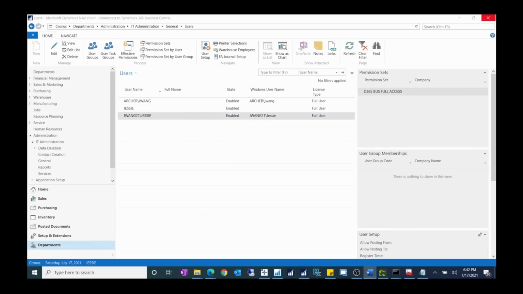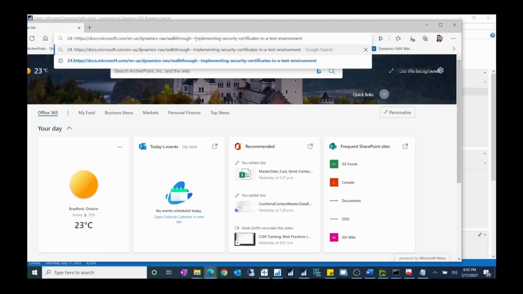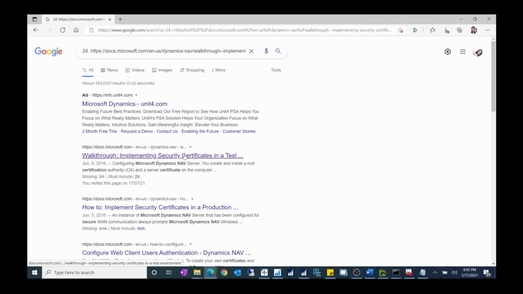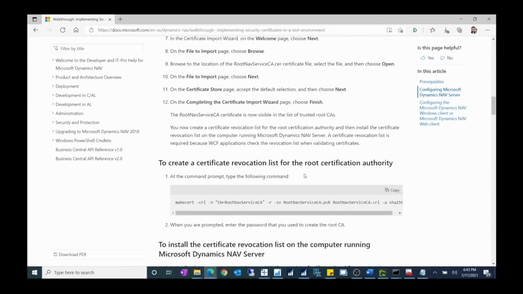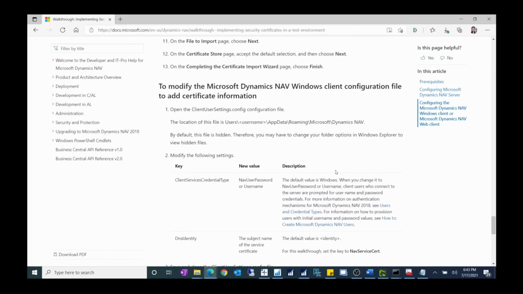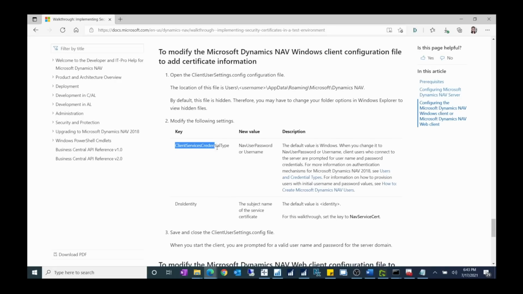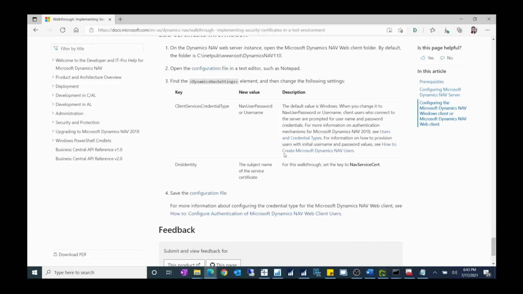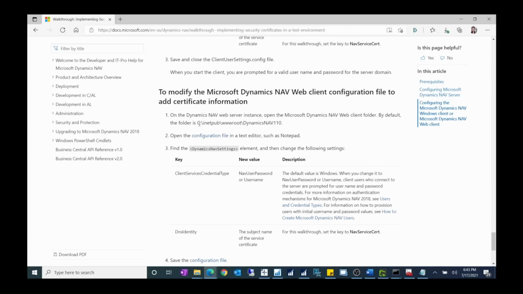If you are using the web client, and you follow this link, you can see there's an instruction for how you can do it for the web client. I'm using the Windows client, so I just need to change the configuration file for the client service credential type and the DNS identity from the roaming profile. But if you are using the web client, you can go to the wwwroot Dynamics Nav folder and change the Dynamics Nav settings from there. You also need to change these two parameters.